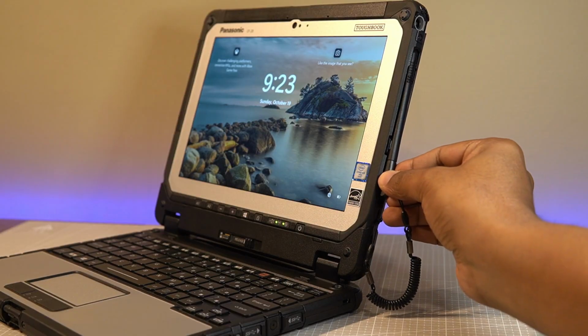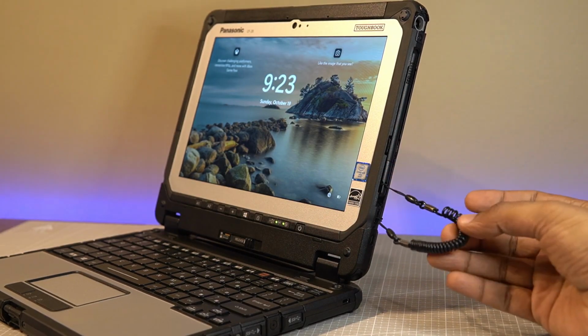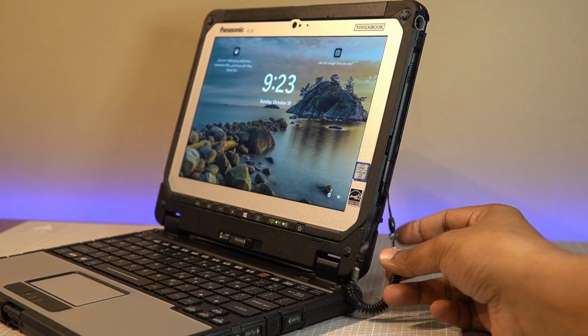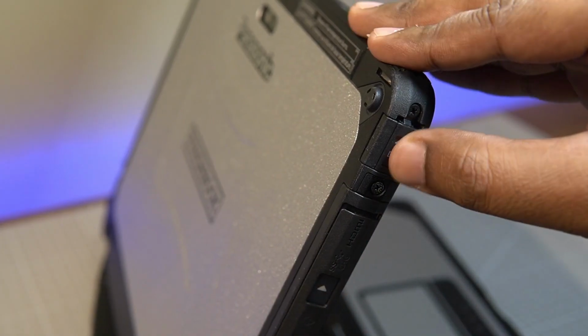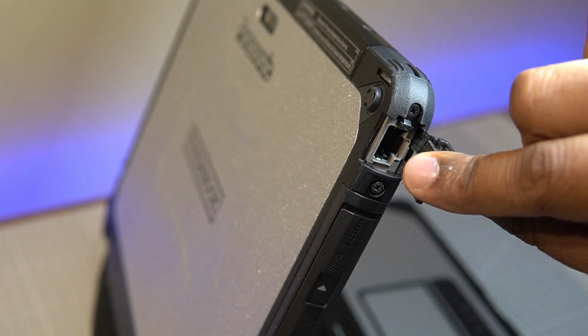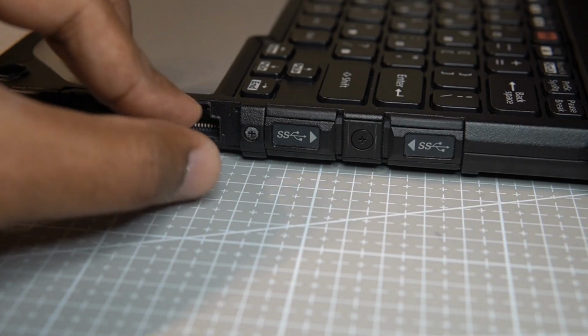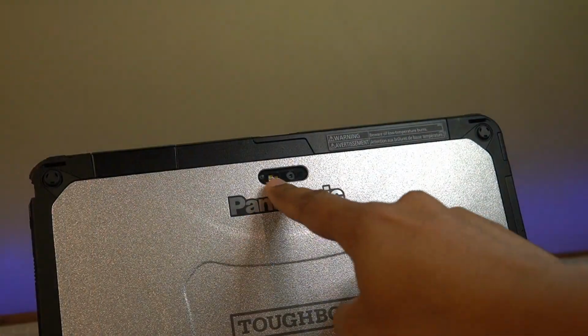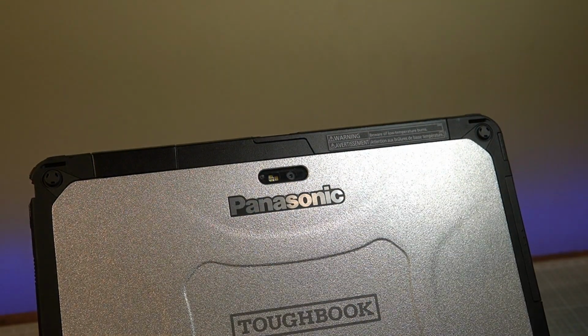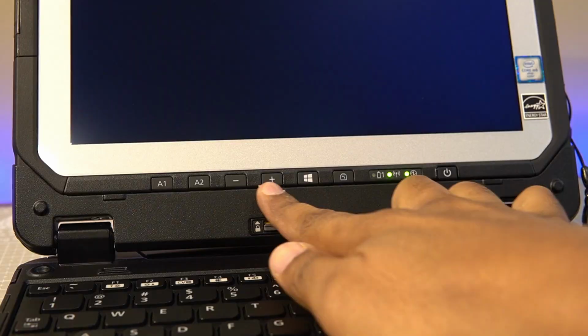This one is holstered by clamps and is attached to the unit through these flexible strings, so it is less likely that you may lose it. There are two Ethernet ports, one on the unit and the other one on the keyboard base. There are two cameras, one on the front and the other one at the back. There are extra buttons all around the unit.